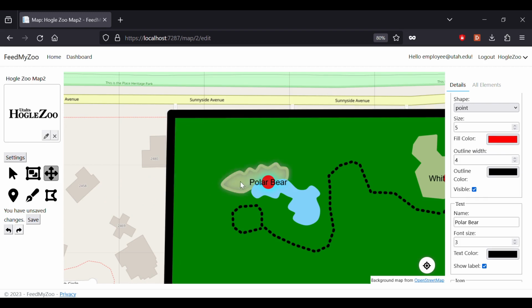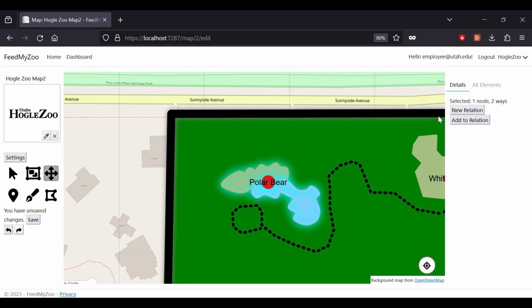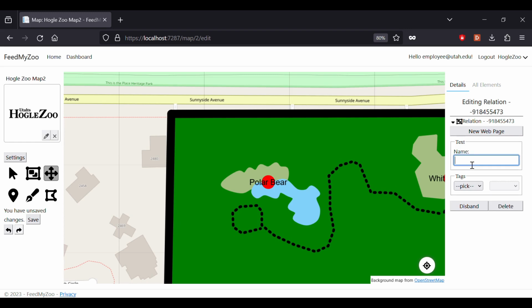and to cap it all off, we're going to select all three elements that make up the habitat and group them together into a relation. Now this relation, once we give it a name and later a web page, will show up in the Zoo Patrons viewer as something they can click on, and it'll show up in the list of all attractions and the search and all that great stuff.